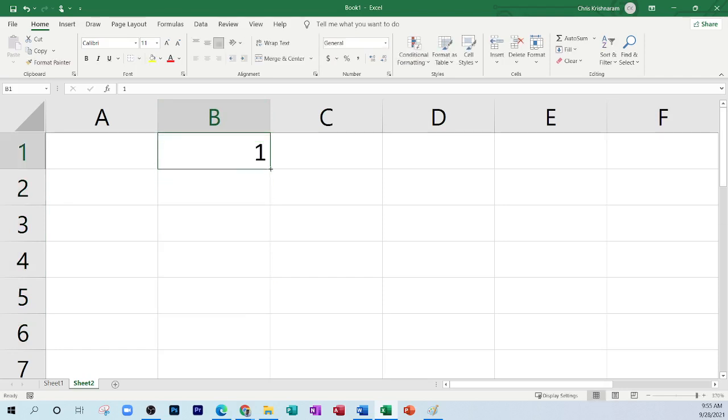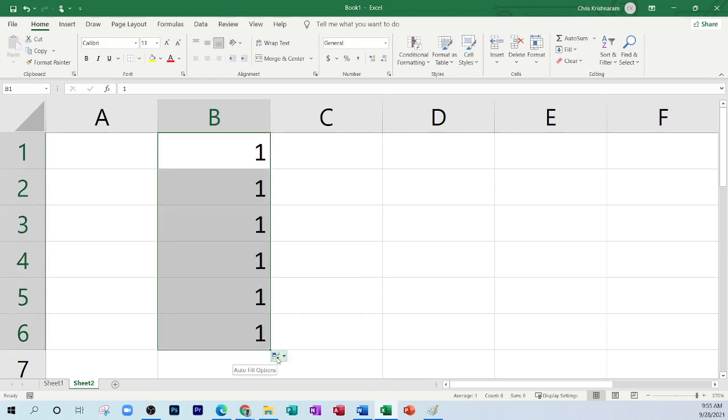Now, when you autofill, you're going to always notice autofill options at the bottom. So when you click on this box here, it's going to give you some options. So when you're autofilling numbers, the default option is to copy the cell. So whatever's in the first cell, it copies to the rest of the cells.